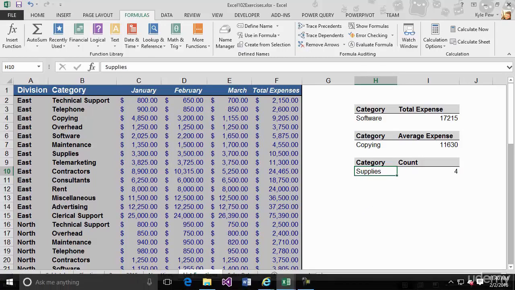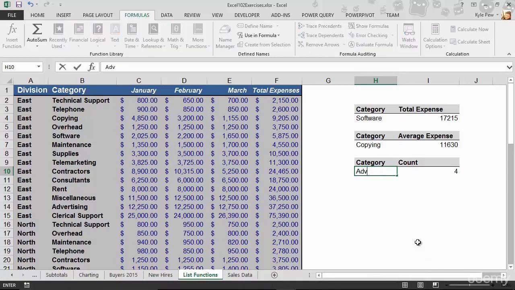Let's try changing this to advertising. Make sure I spell that right. 4 once again. Let's try another one. Let's try rent. 4 once again. I think they all have 4 in there. But we're now able to dynamically count a group of records based on a condition.